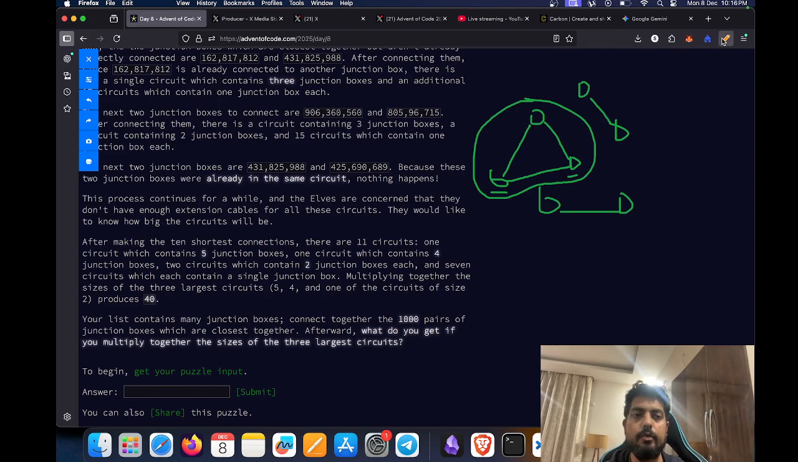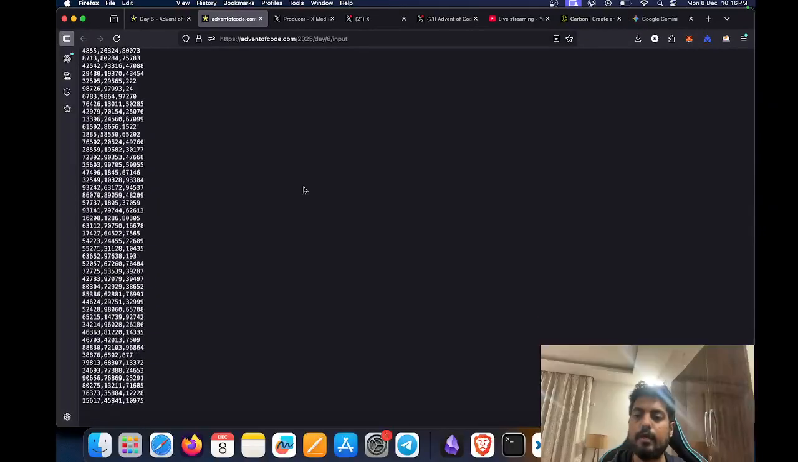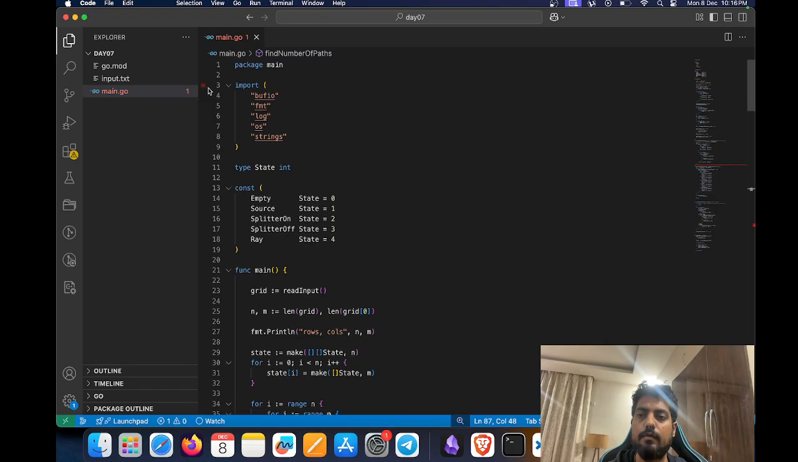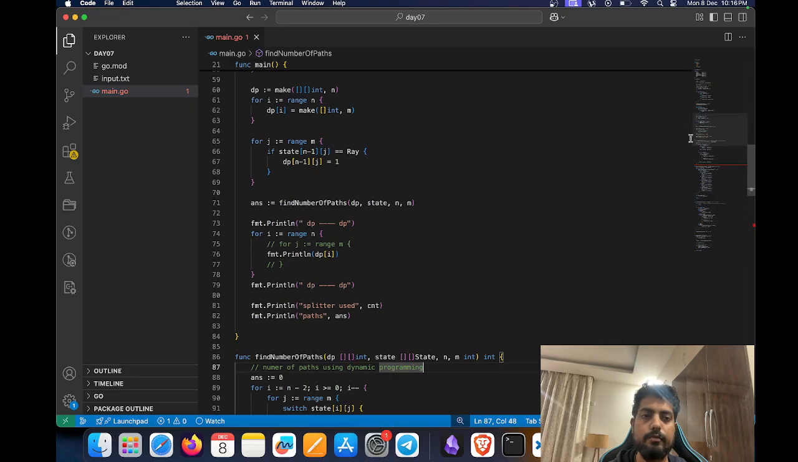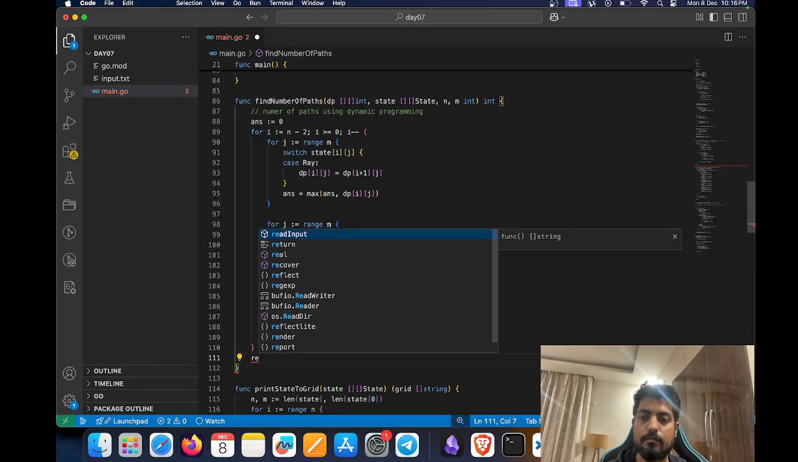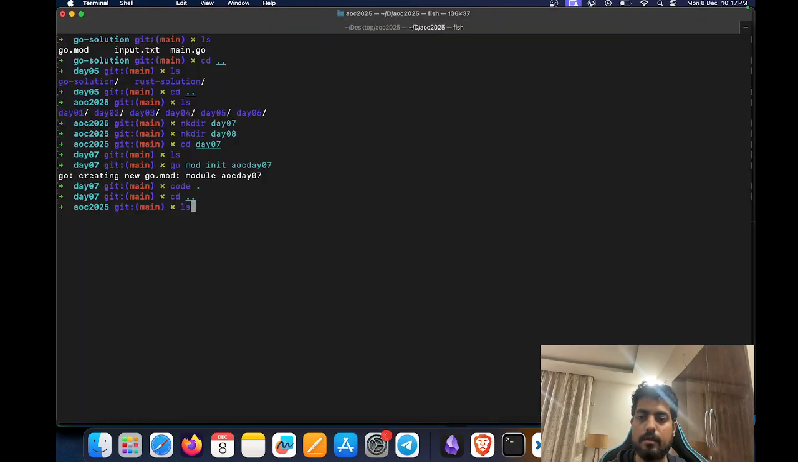First of all, I need to understand how many inputs there are. Okay, it's a large list. Maybe something that can be solved in n square, because I need to find the distances between the two boxes. This is day 7, which is okay. CD day 8.